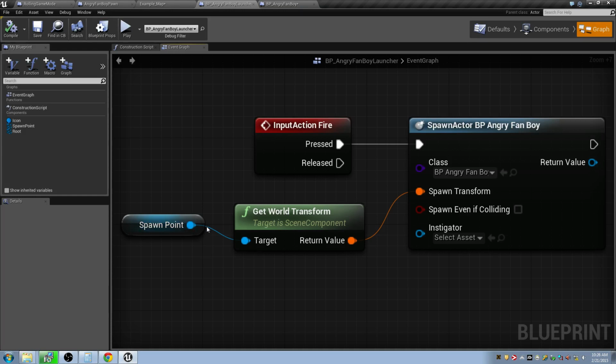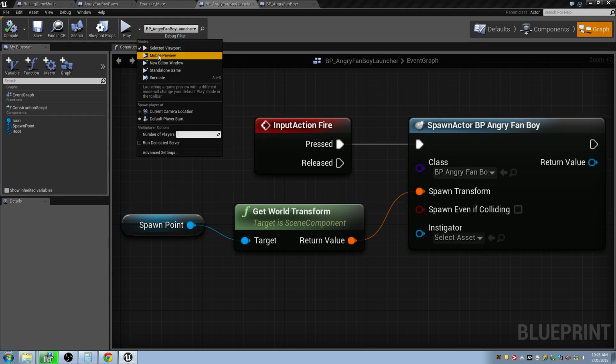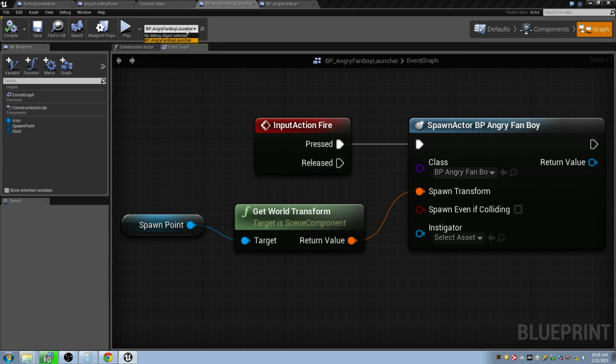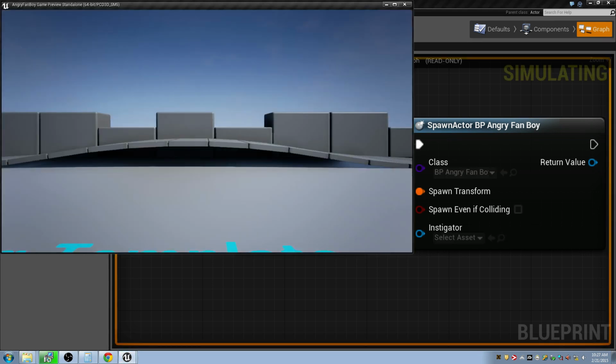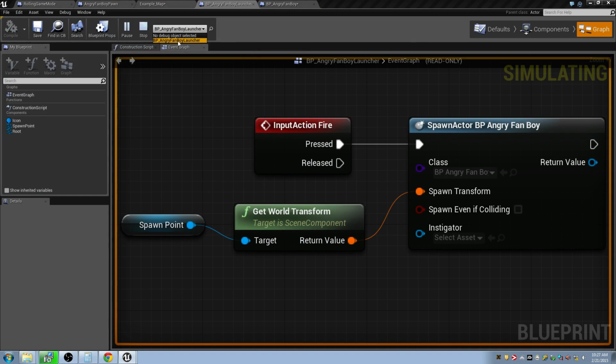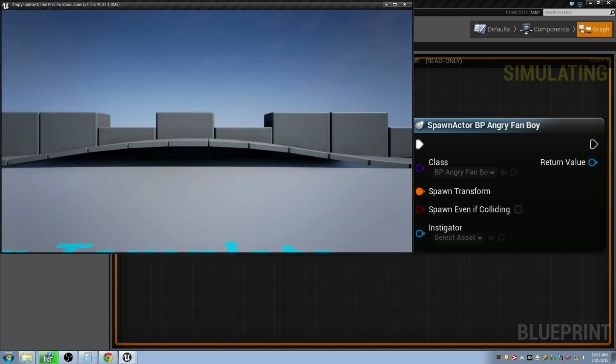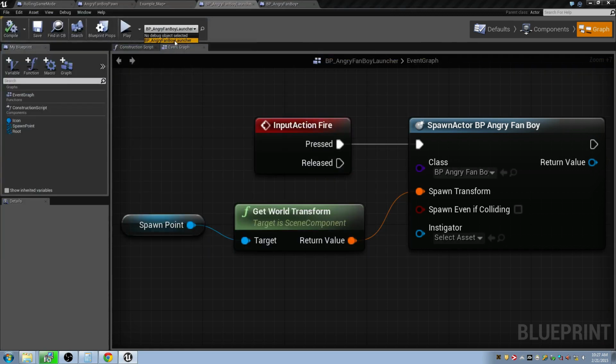Question really quick. Next to the play button at the top, there's a drop down with BP Angry Fanboy Launcher on the side of that. Oh, this one? Mine has two. I have BP Launcher and BP Launcher 2, and right now it's set to BP Launcher 2. This thing will find instances that are placed in the level. So in my case, do you have two guys placed in a level by chance? I do. Yeah, this allows you to debug specific instances of that blueprint in your level.